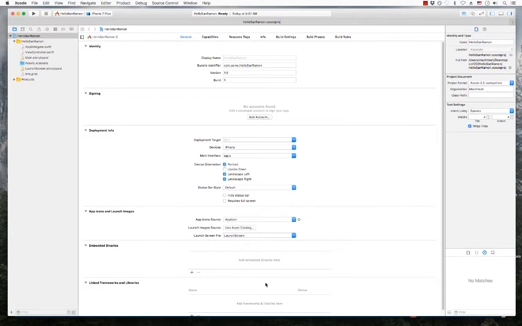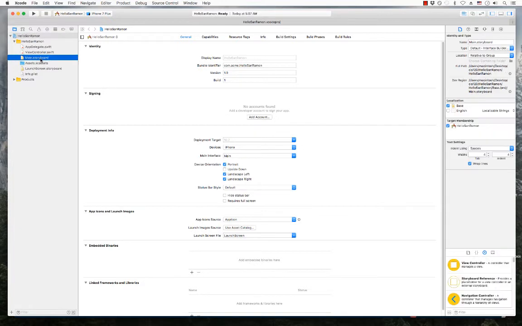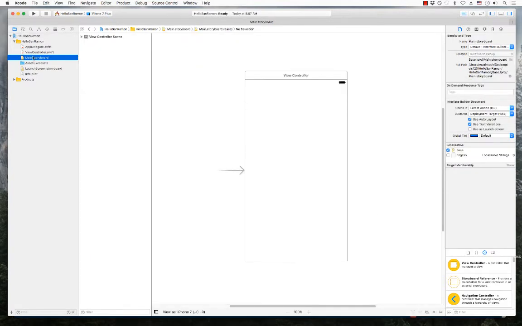In the middle is the editor. Most of your work will be done here, and this place will change depending on what you click on the left side. So if I click on my main storyboard, you will notice that this will change. Once I clicked on the storyboard, I get my view controller, which came about because I selected the single view application when I created this new project. Over here is the document outline. This is where you will see all the different graphical elements that exist in your editor over here.